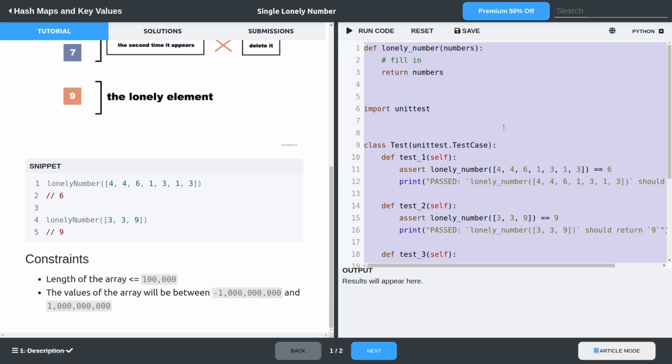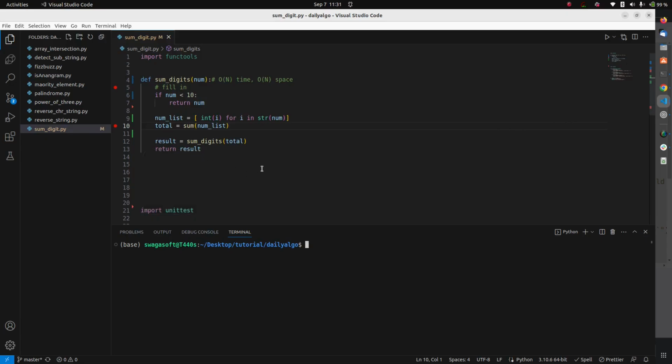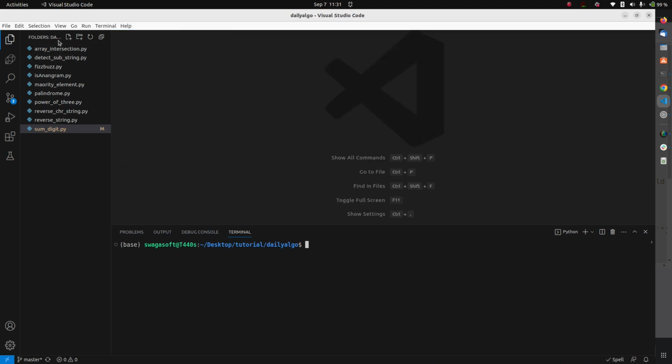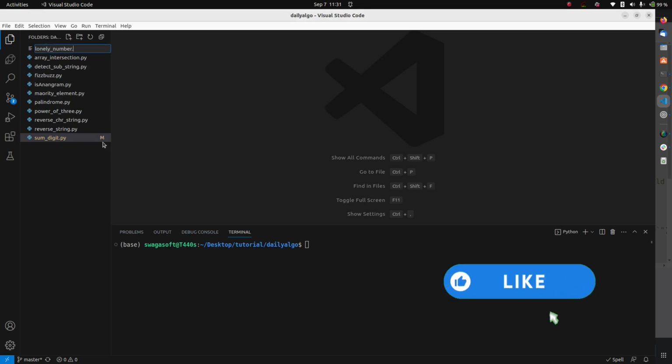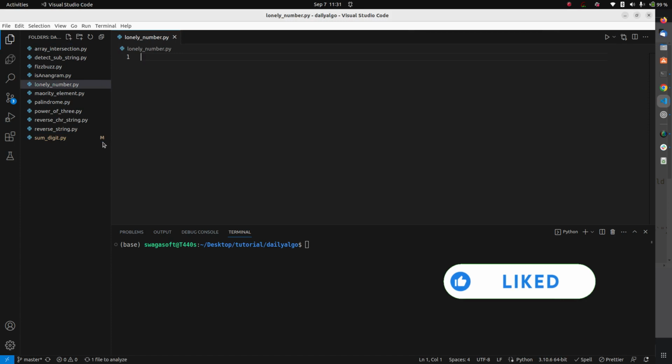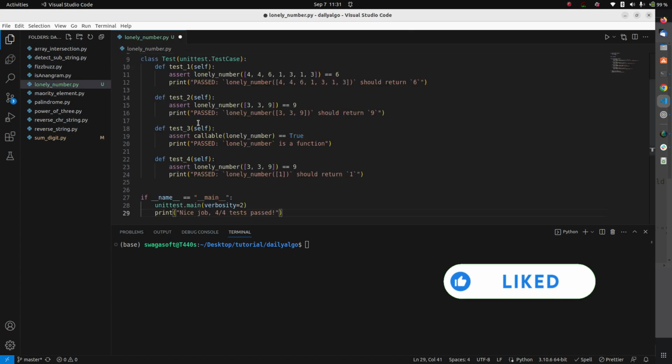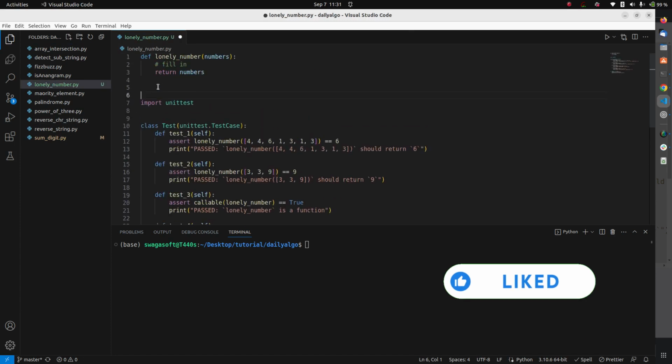All right, guys, let us solve this problem. I'm going to copy everything here, and I'll go to my VS Code. I'm going to create a file, and I'll call it lonely number.py. Then I'm going to paste everything, and I want to give some space for the unit test.